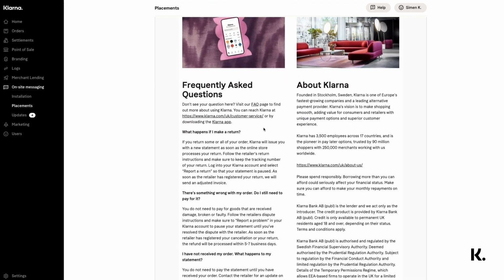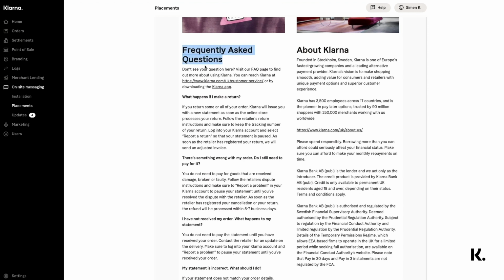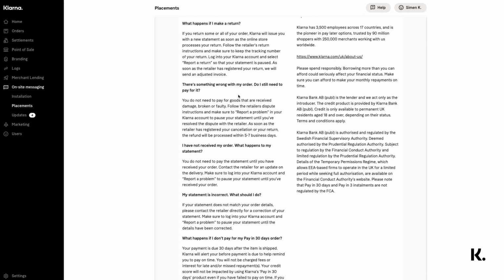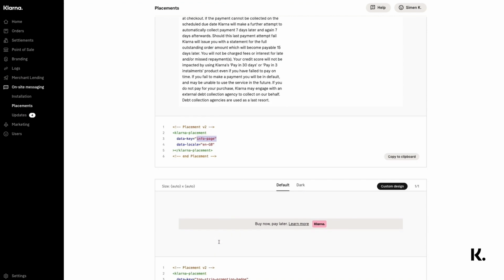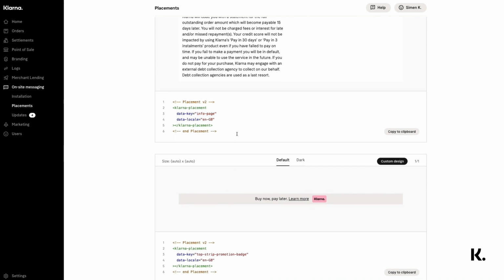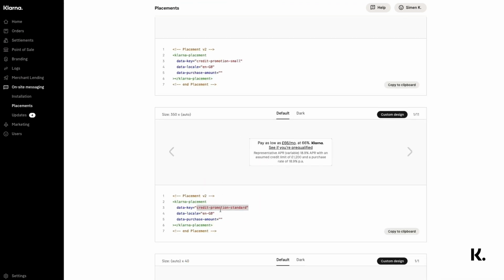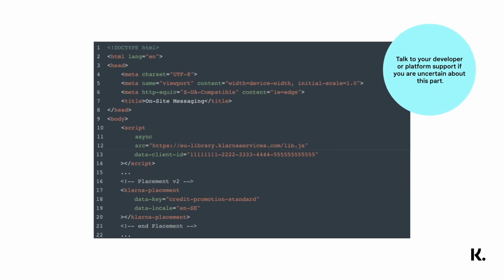Finally, add our FAQ page to the footer or sidebar of your website. Now your customers will always know how to shop with Klarna and get answers to their most common questions. Now let us add our placement. Click Copy to Clipboard on the placement you want. Open your website source code and add the code snippets you just copied to the pages where you want to use on-site messaging.